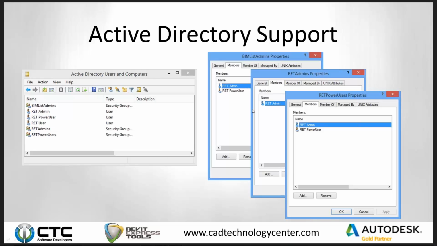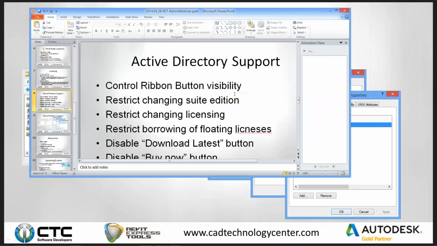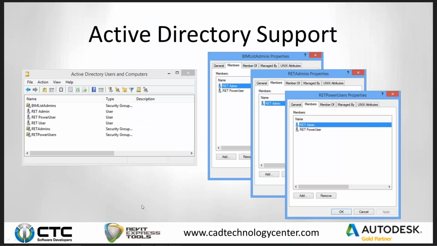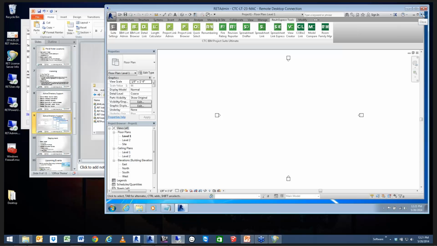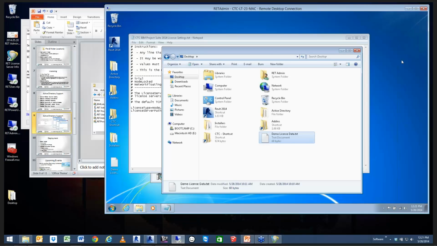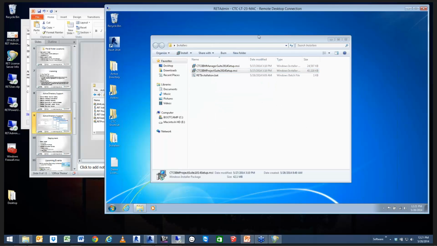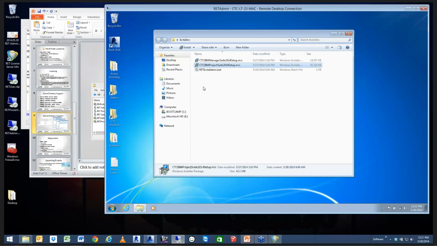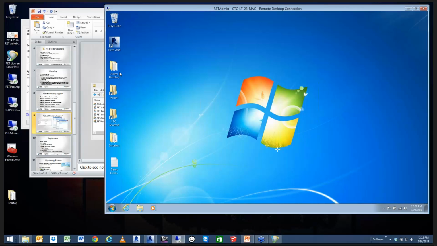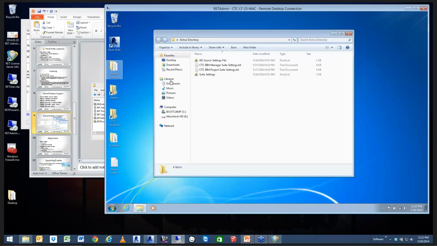So let's toggle back over to the test machine to take a look at how this is going to work. We're going to close out of Revit for now. To activate the Active Directory controls, there is a text file that we deploy along with the software, but we don't put into position immediately. This is to allow you the flexibility to choose whether or not you'd like this function to be active or not.